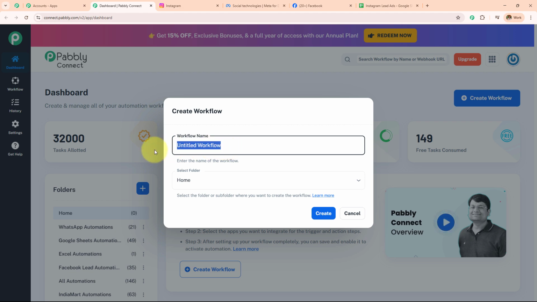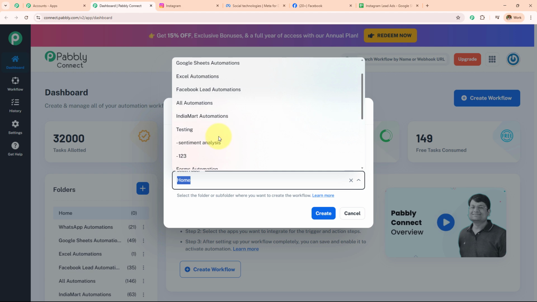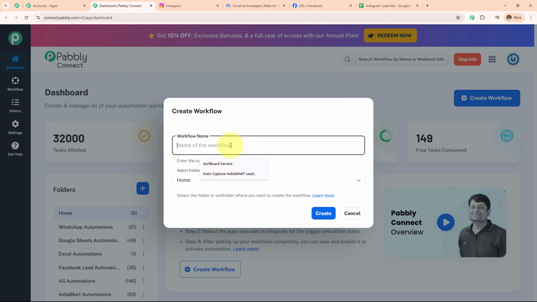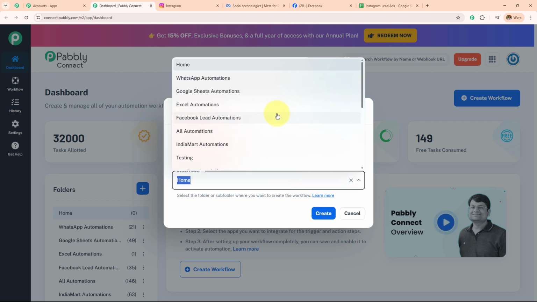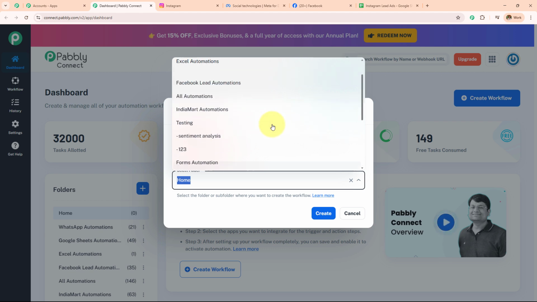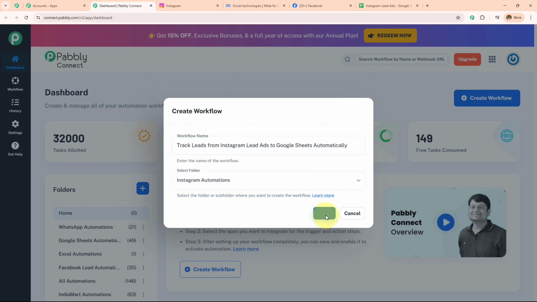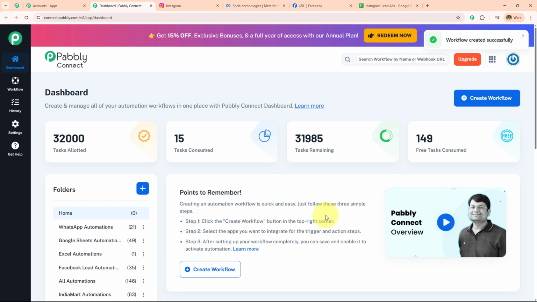For now, I want to create a new workflow, for which I need to click on the Create Workflow button. First I need to provide the workflow name, and then I have to select the folder in which I want to save that workflow. Let's name this workflow Track Leads from Instagram Lead Ads to Google Sheets automatically. And now I need to select my folder. These are the folders which have been created, and here I am going to select Instagram Automations and then click on Create. Here, workflow created successfully.